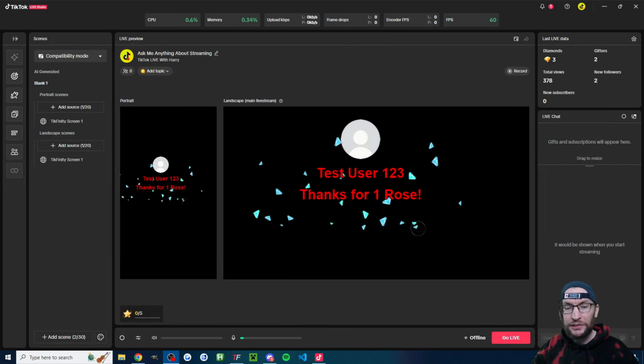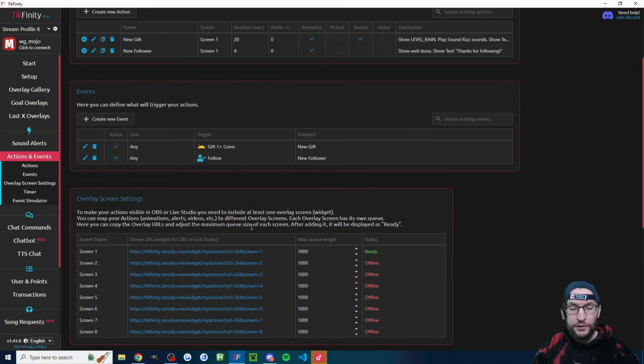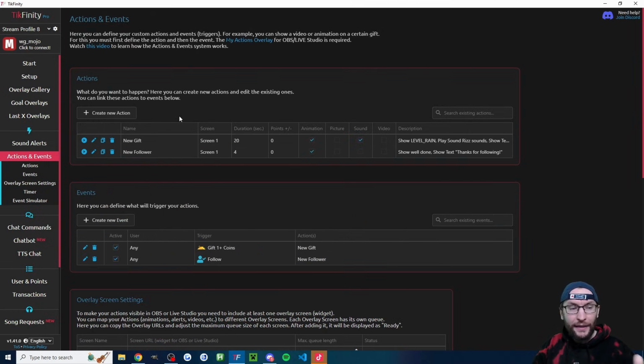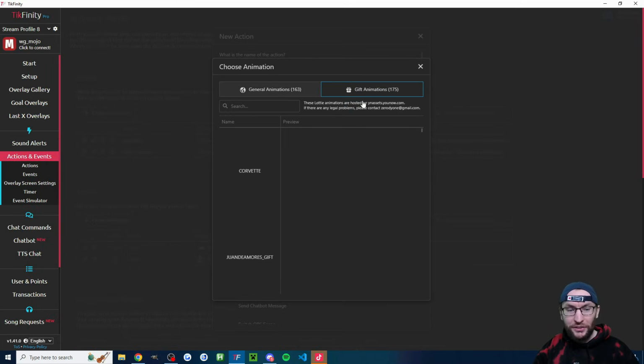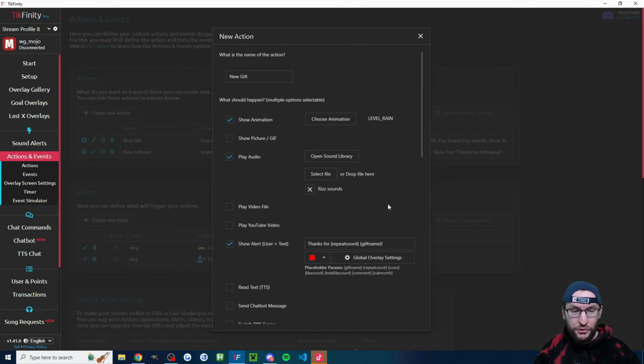Next up, let's set up an alert for every new gift that we receive. And we'll also set it to play a sound as well. So once again, make sure you have the screen added. You can go back to the section of that video where I did that. And then we create a new action. I've named my new action New Gift. First of all, I've checked Show Animation. And this time I've gone into the gift animation section and I've chosen the level rain one. You choose what you want.